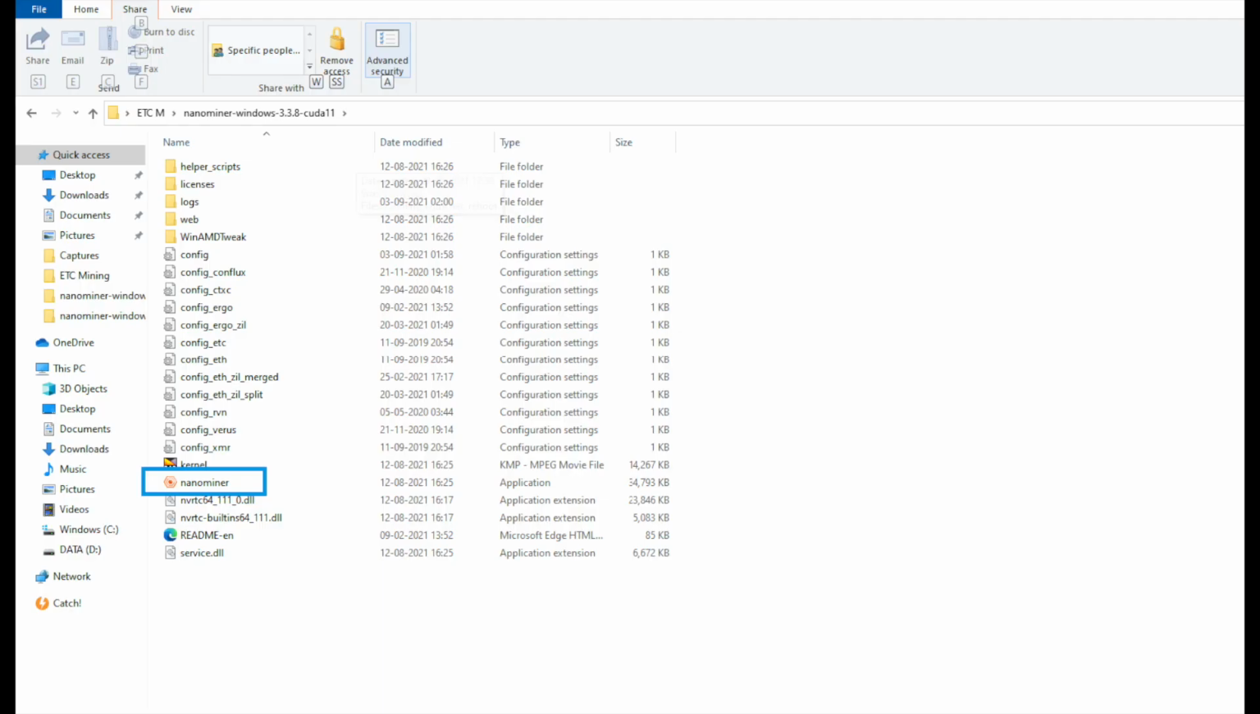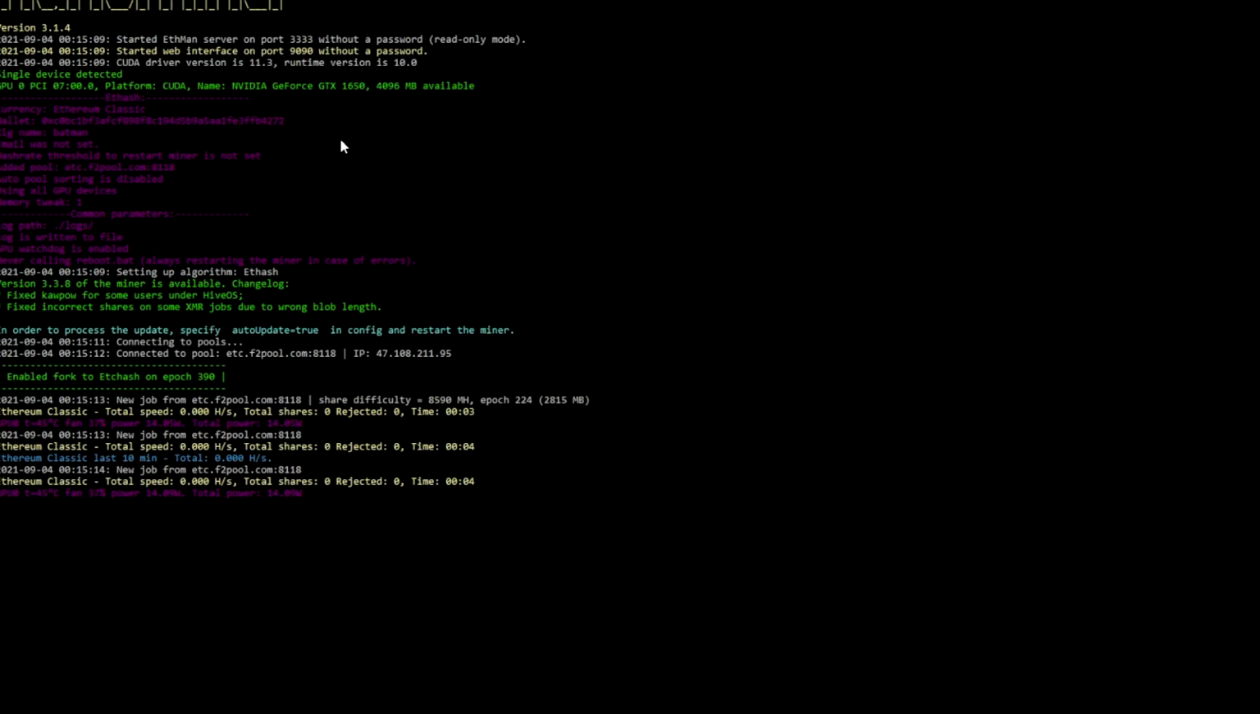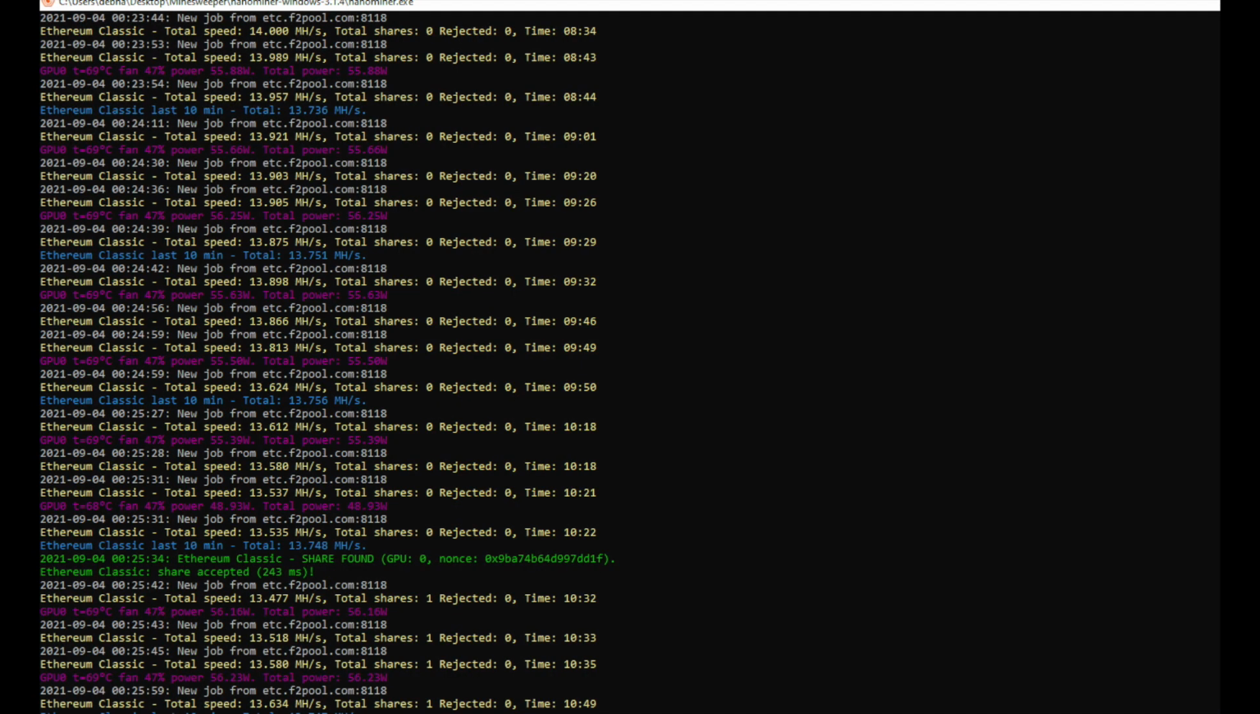Now to start mining, you can simply double click on the Nanominer application, and once you double click, it will launch the miner application, and this is how it is going to look. So at the top you can see the currency is Ethereum Classic, your wallet address and the rig name and certain other details, and as you can see it already started mining. So let's wait and check whether it can find us a share.